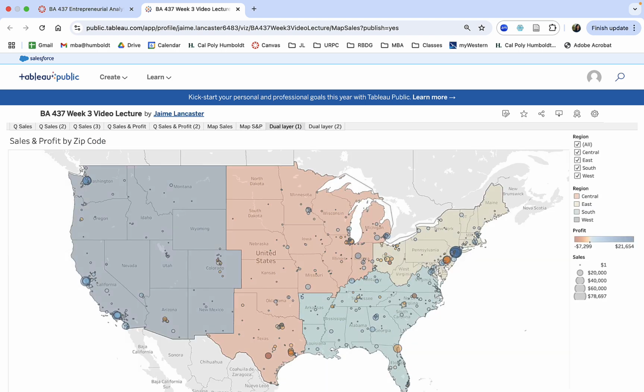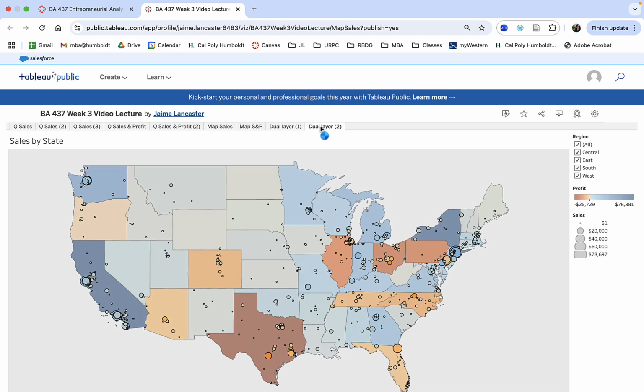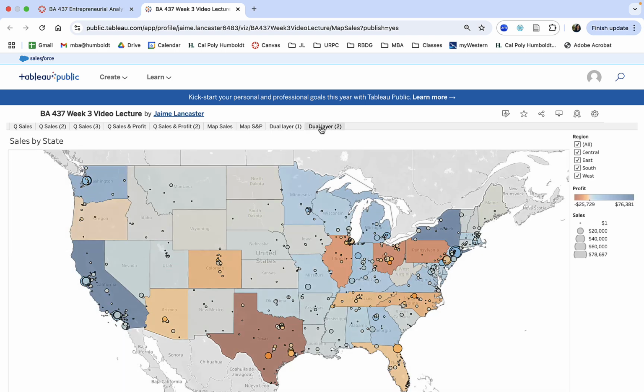So in this case, I've taken our sales and profit by city and layered them on top of the different regions, the western, the central, the southern, and the eastern region. And in a final example, what I've done is taken overall profitability by state and then showing for each individual city within those states how sales and profits are influencing what's going on overall in that state.